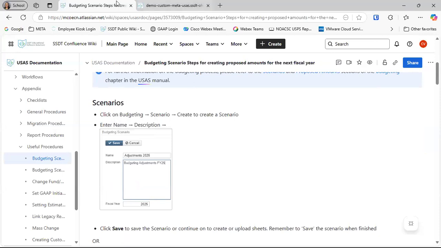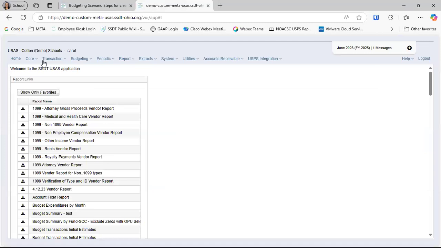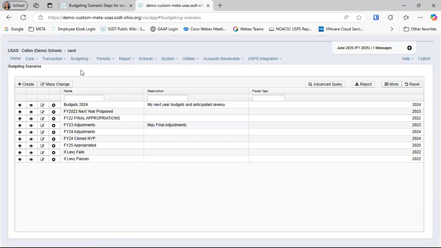So I'm going to use a custom USAS demo account that I have over here that I've already logged into. I'm going to go to budgeting, and you can see this is where your options of scenarios and proposed amounts is located. So you'll want to start with the scenarios area first. And when I go into this screen, you can see I already have several things in this grid.